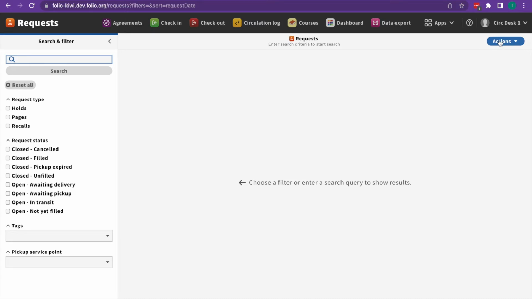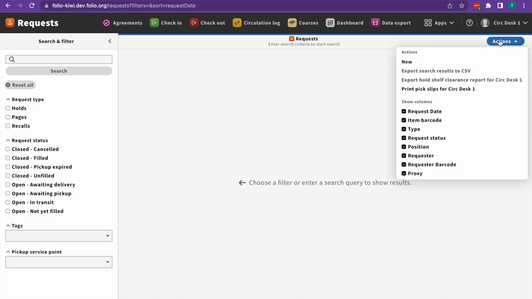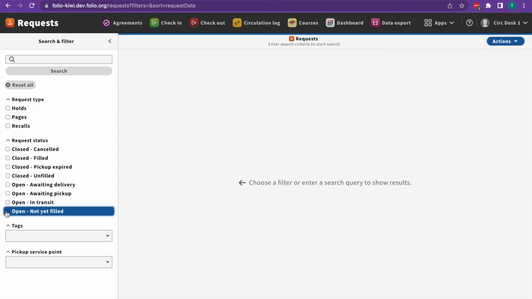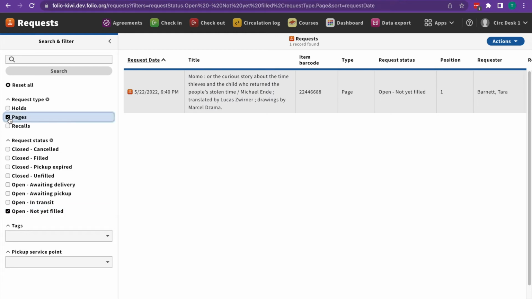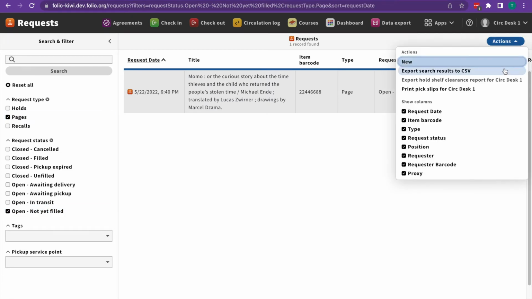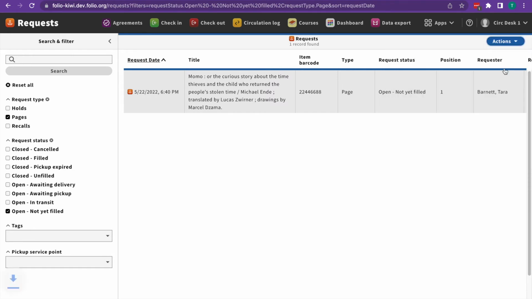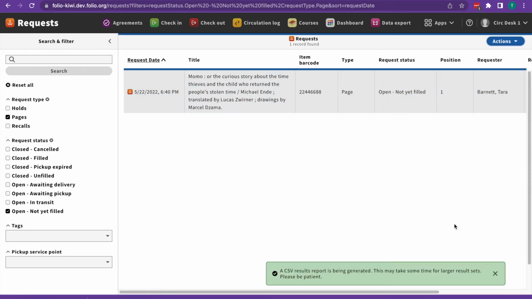The first is to use the search and filter features to find the items that need to be pulled. By selecting Open Not Yet Filled and Pages, we'll get a list of only page requests that need to be filled. We can then export that list to CSV. Depending on the size of the list, it may take a few minutes for the list to download.